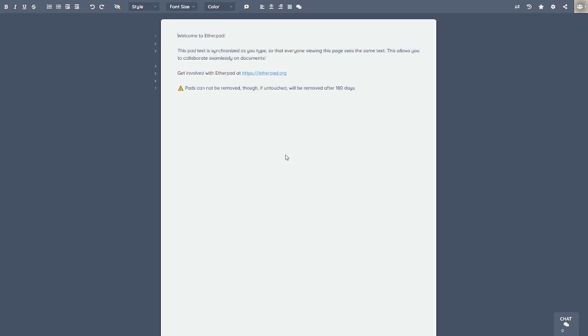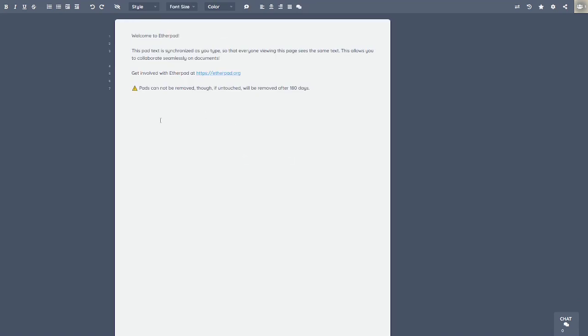So, here it is, and this is how it looks. Welcome to Etherpad, so on and so forth. Its pad text is synchronized as you type so that everyone viewing this page sees the same text. This allows you to collaborate seamlessly on documents. Anyone else can come to this, and I'll show you how that happens in a moment.